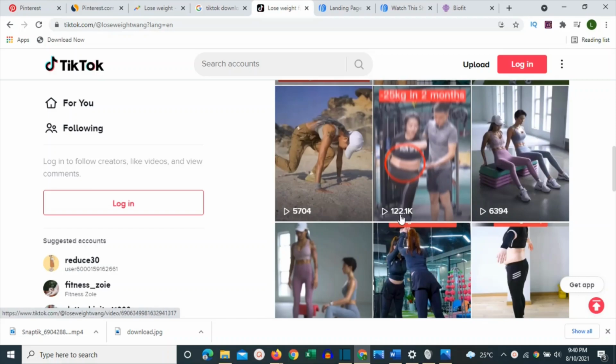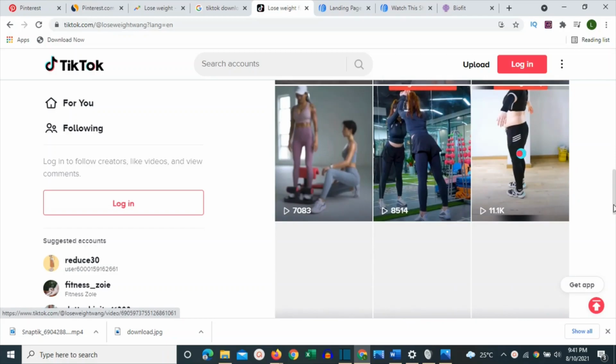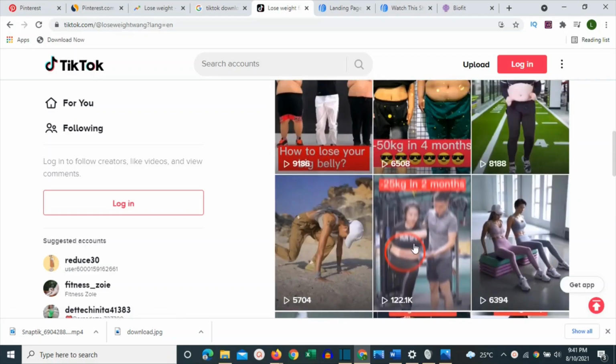As you can see, this one has 122k, there are others. You can see another one, 11, and then the rest. So you are going to select this one because it is going viral on TikTok. People like it, so you are going to repost it on Pinterest for people to view the video and then click to your affiliate link.